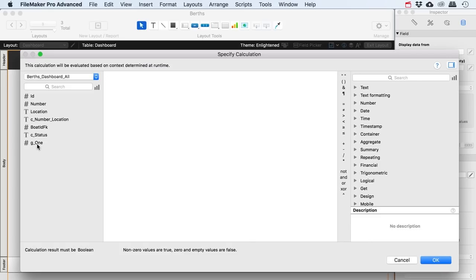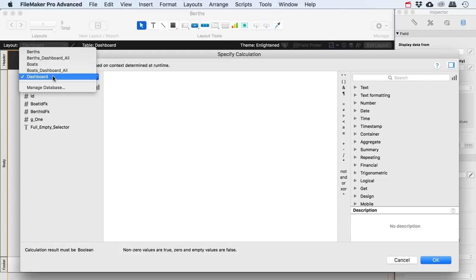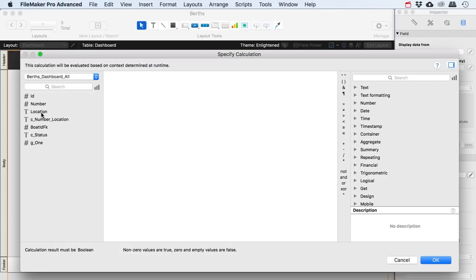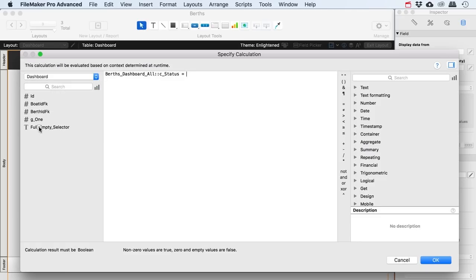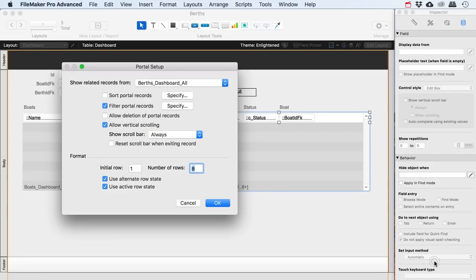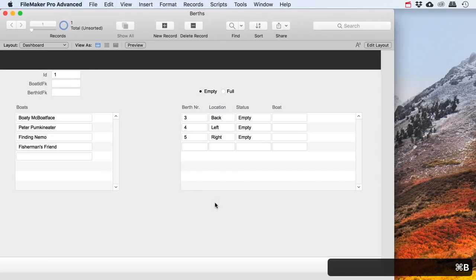Let's see, what shall we do here? Let's do dashboard. No, let's do Berths dashboard all. Let's do status is equal to the dashboard full empty selector, because this one's going to contain... and actually I don't know if it works like this or if I really have to make this into an if statement or not, but let's give this a try. Let's see if it works.